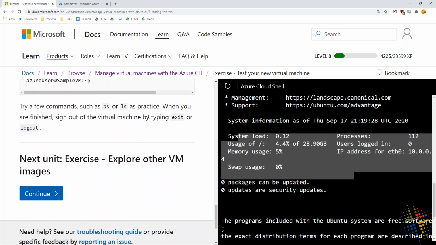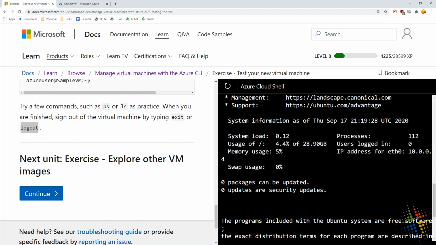Let's see. What I want to do is now that I've logged in, now that I've confirmed I was able to log in, I can go ahead and type exit or log out, because I want to get out of this machine.